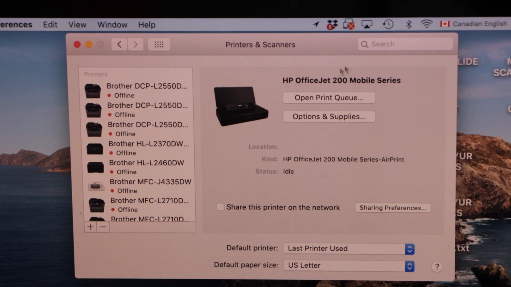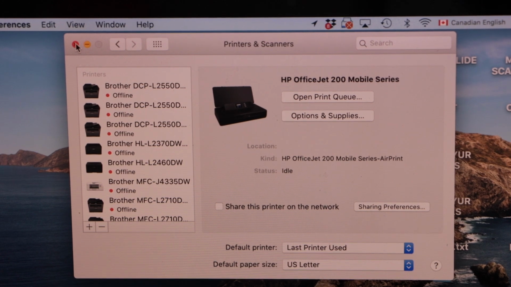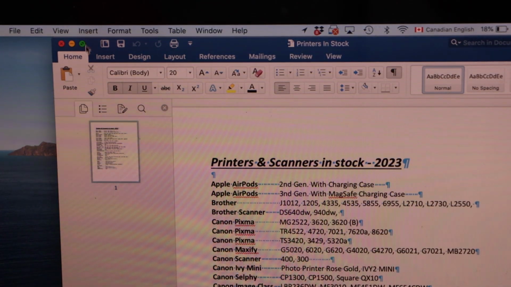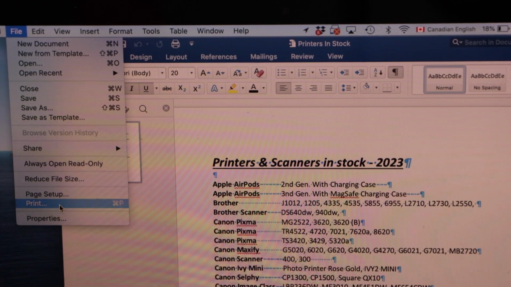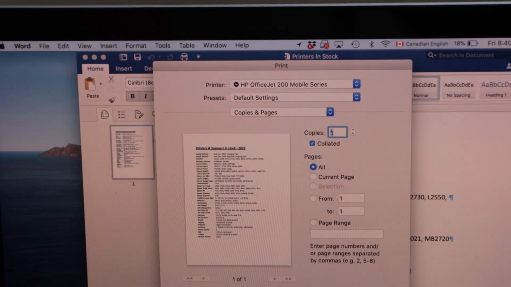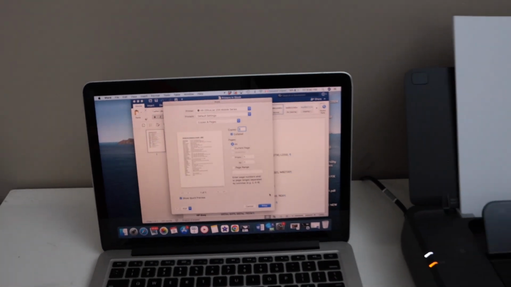It will display some settings and options. We can close this window and open a file to print. So I'm just going to print this file. On the top, select your printer and then click on the print icon.